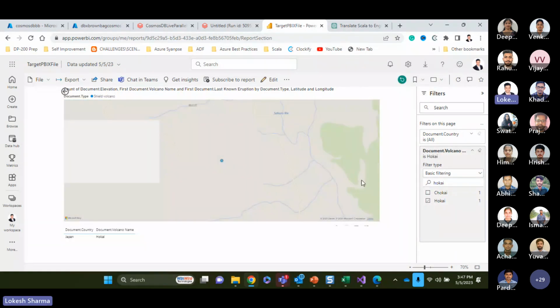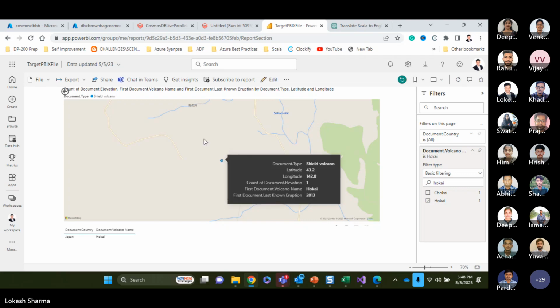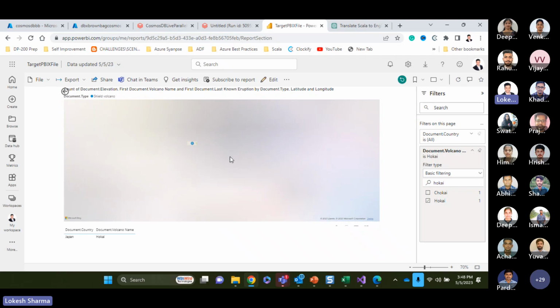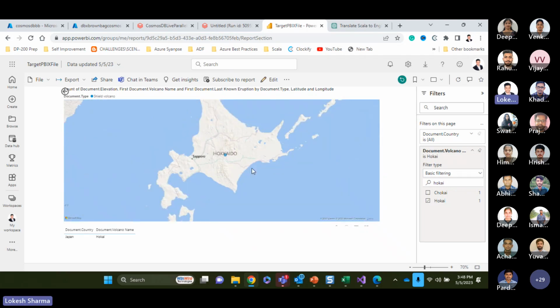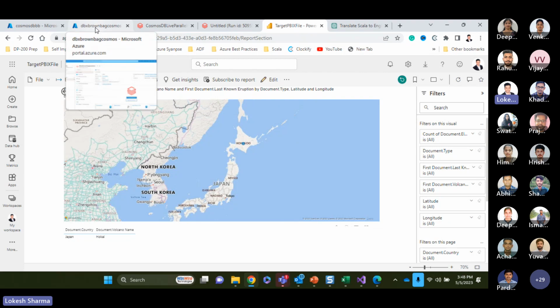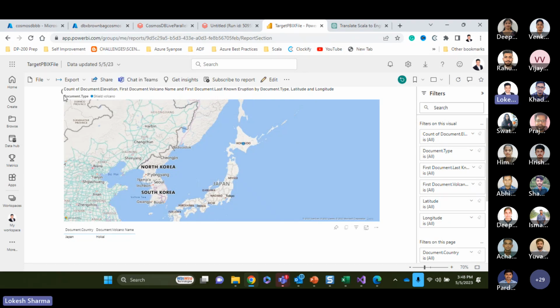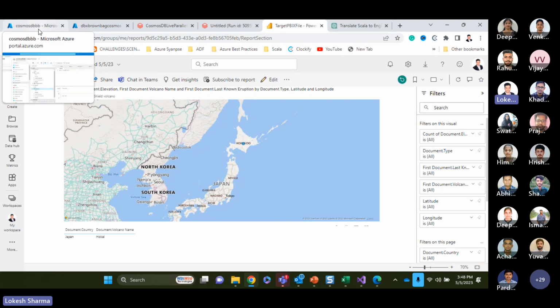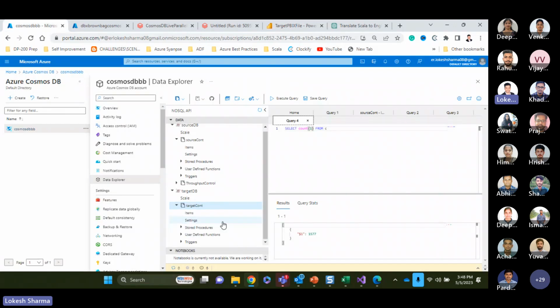If you select it, it will zoom in to that particular volcano. Okay, so if you just zoom out, you can see here that this is situated in Japan. So this proves that the incremental data is working, or rather, inserts are working. The new data migration is working, but we still have not checked the updates.